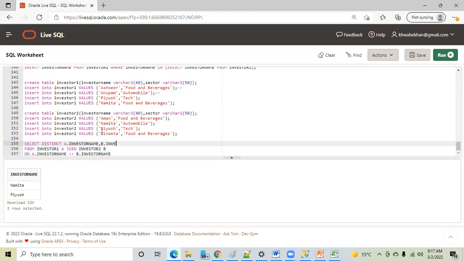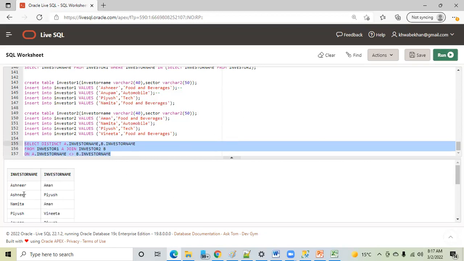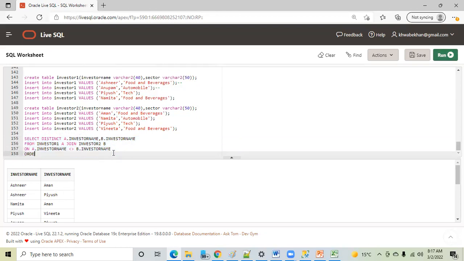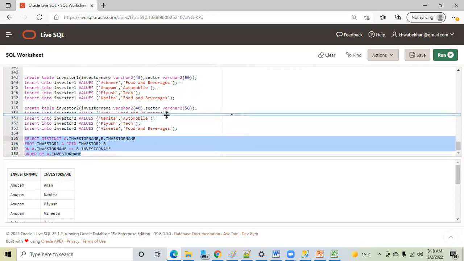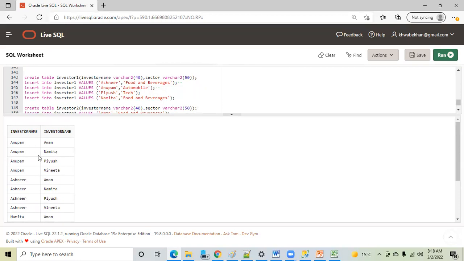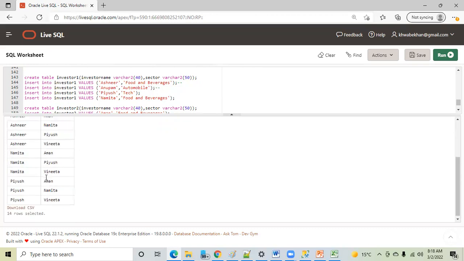Although I have given you a very strong hint, you can try this, but let me explain. Okay, now see, you are getting all the information. If you use not equal to, you get Ashni, Aman, Ashni, Piyush. Let me sort this with order by A dot investor name. Now see, not equal to means for Anupam, you are getting Aman, Anita, Piyush, Vinita. I have sorted this because I used not equal to. Anupam is not equal to Aman, Anupam is not equal to Namita, and so on. That's why you are getting huge results here.